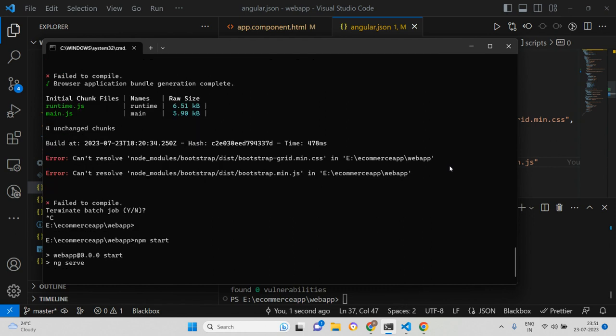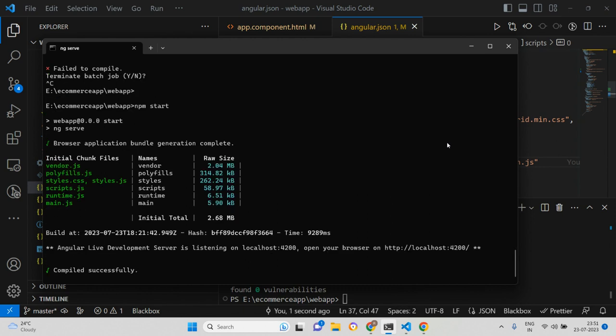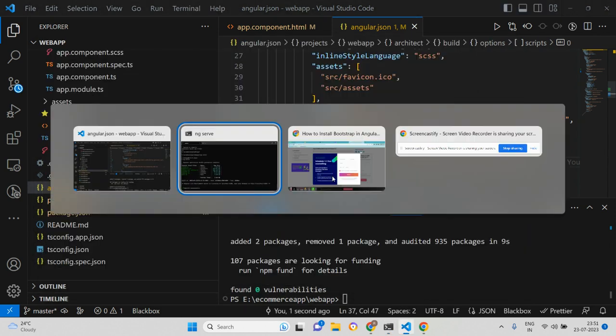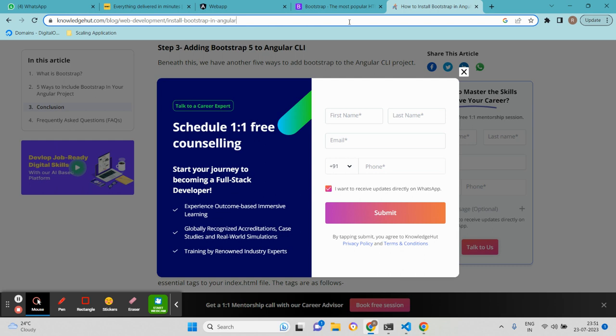Yes, something is happening. It's starting the server. Let's see. It will take just 10, 15, 20 seconds. Okay, so now it's a success. Let me open this website now. We can open this on localhost 4200. Now you can see that there is this much of a gap. So it means Bootstrap is already installed in this.